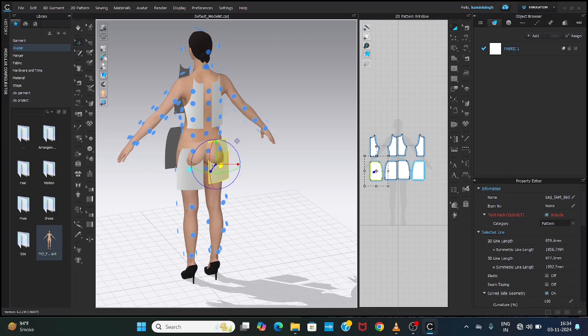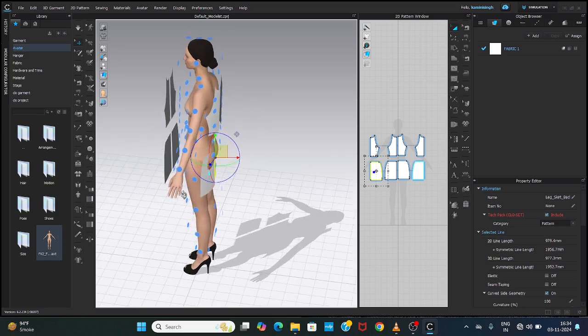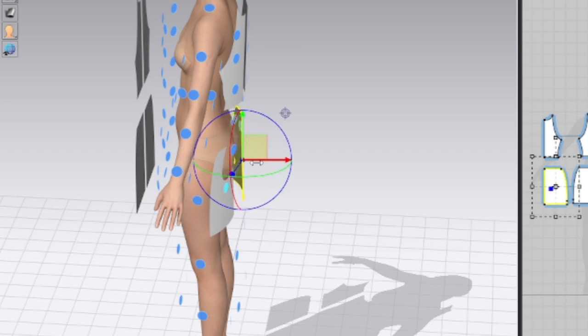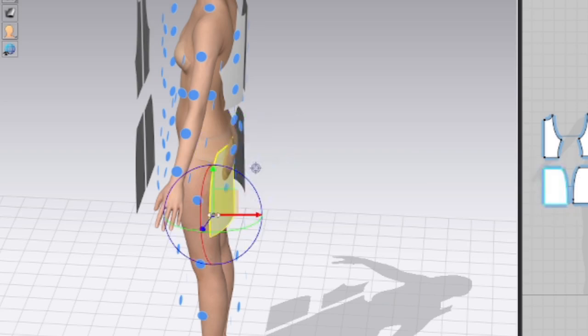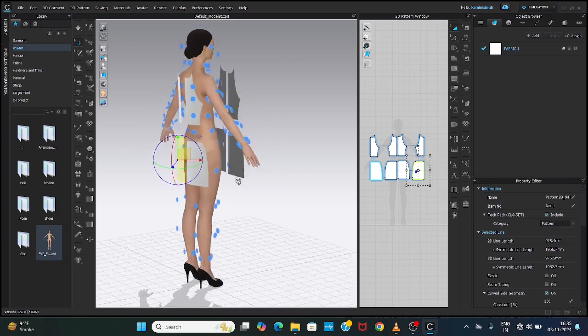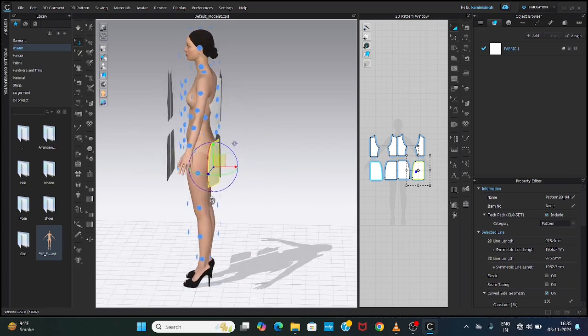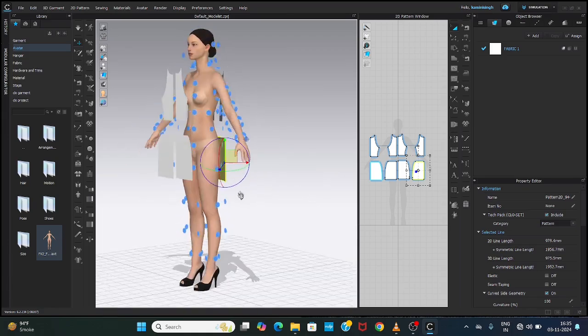And this blue line, I'm showing from the side view. See this red line, left click, then move. Now this is perfect. Do the same thing with the other pattern also. Now our pattern is placed properly. Now we have to do the same thing with the front pattern also.